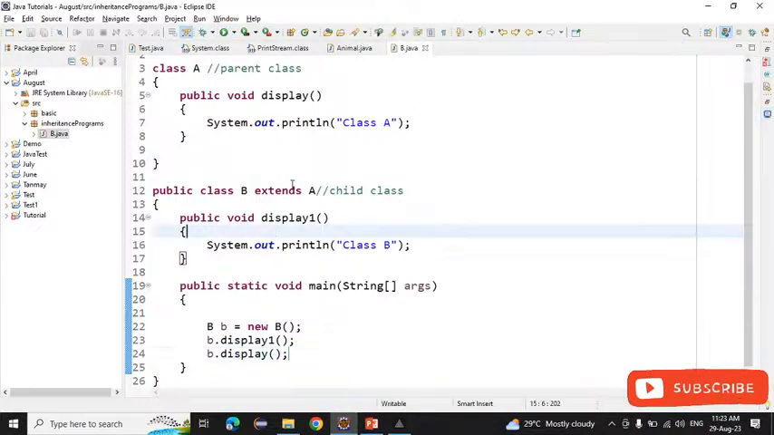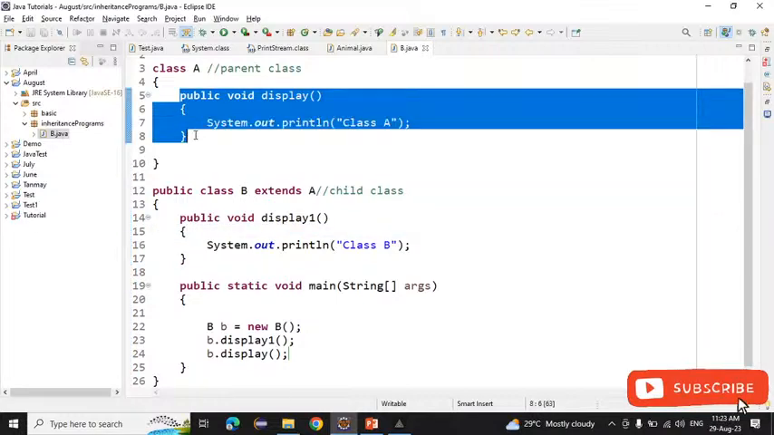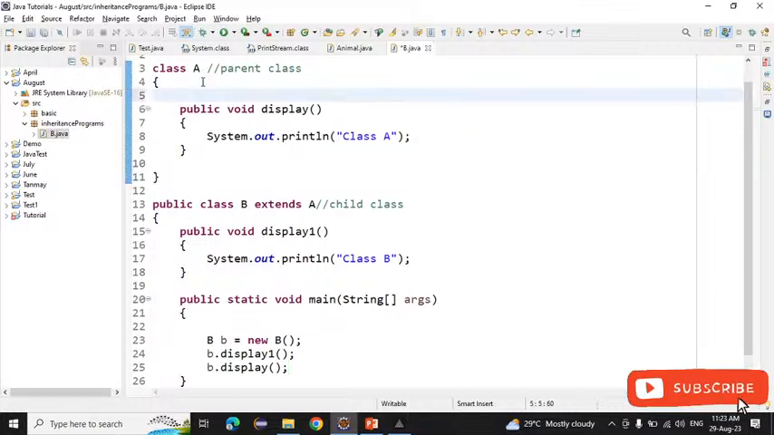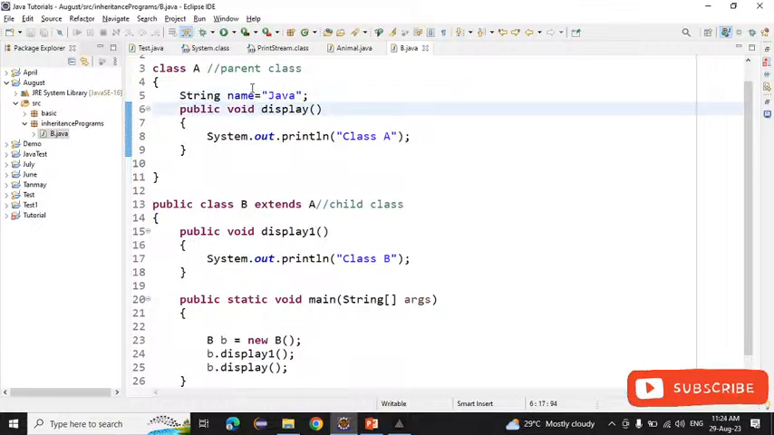Why is it calling? Because we are inheriting class A into class B, which means whatever things are present inside class A will indirectly come into class B. So suppose I create here one variable, String name equals Java. Sorry for that. Java I am storing into the name.